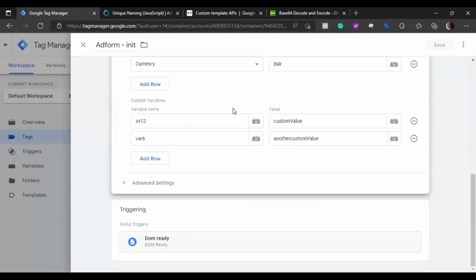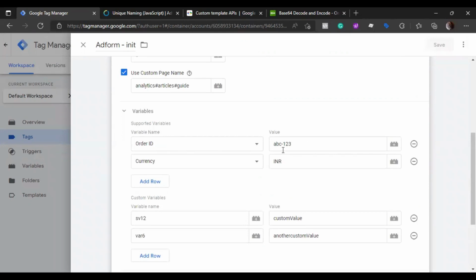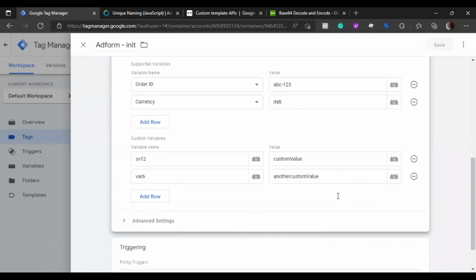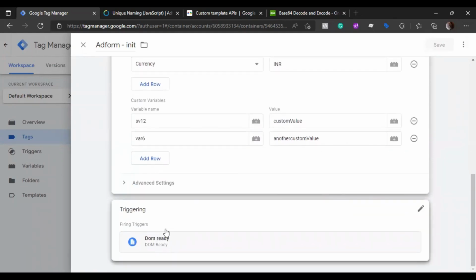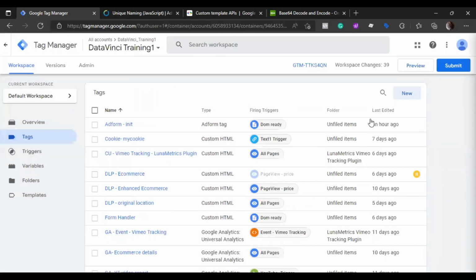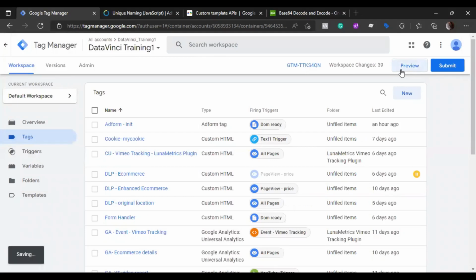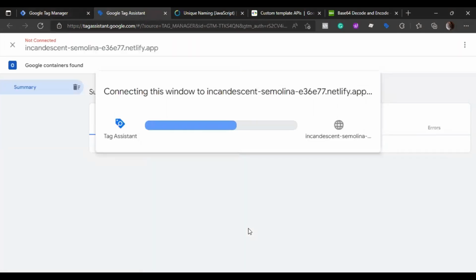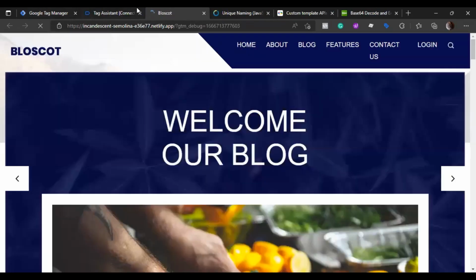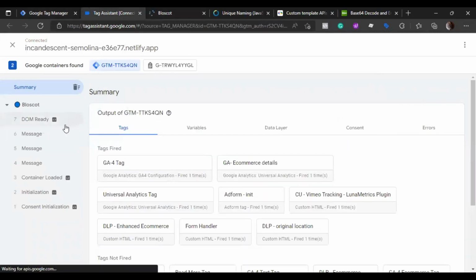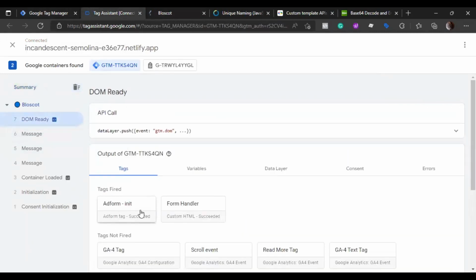right? Now I have entered all these values: order ID ABC123, currency INR, SV12 custom value, and var6 another custom value. And the trigger I have selected here, DOM ready. I have given the name as add form init. So now let's go to the preview mode and test whether this is working or not. So if we go back to the tag assistant and we click continue here inside DOM ready. Yeah, so our tag was fired.